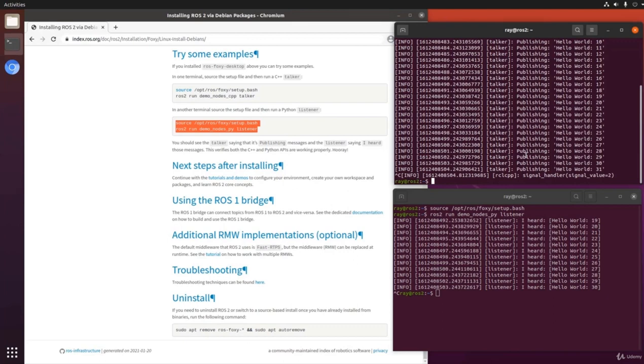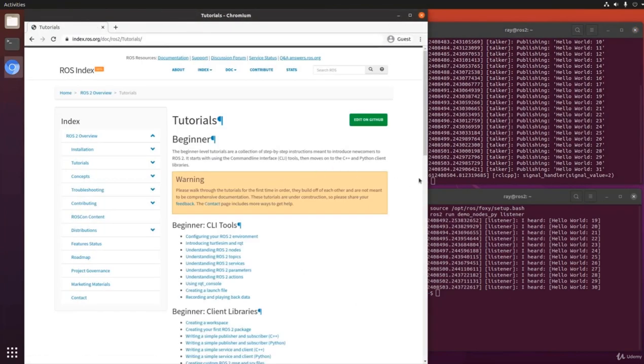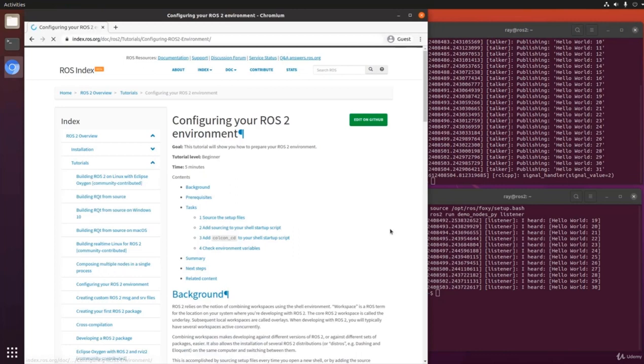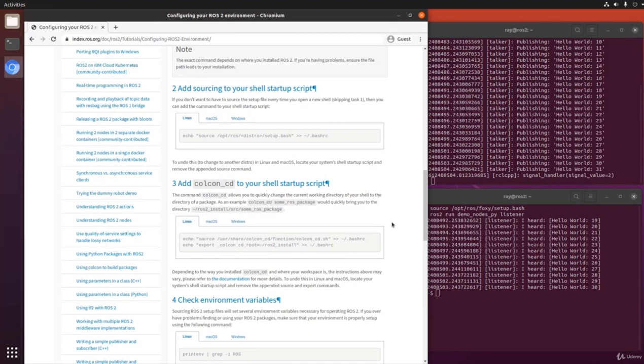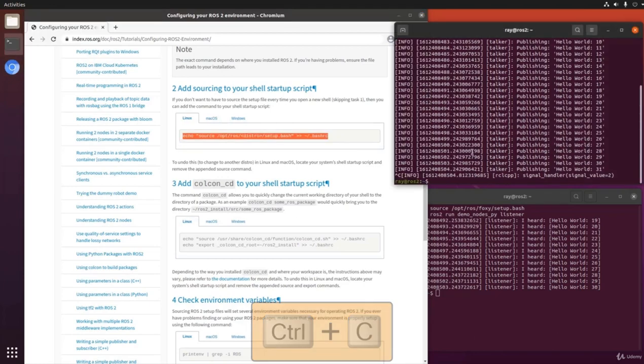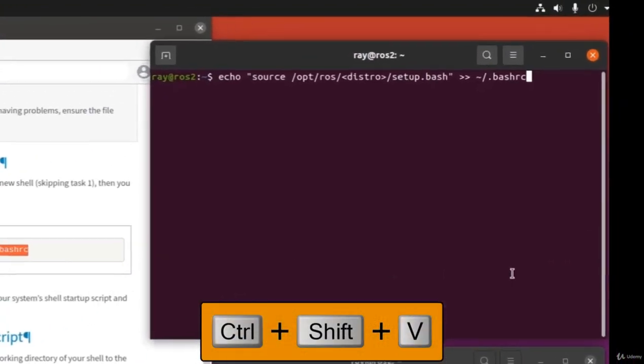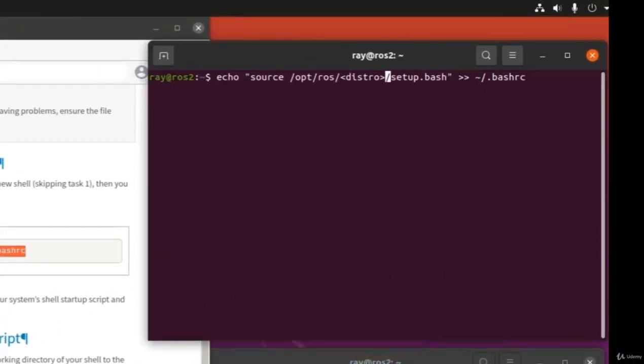Now, to make it so that all of our terminals we open are able to use ROS terminal commands without having to run this source command, we will have to modify our bashrc file, which the documentation goes over in the next tutorial, which we can get to by clicking on the tutorials and demo link, and clicking on Configure your ROS2 environment. I will scroll over to the second section where it goes over adding sourcing to your shell startup script. Essentially, it is just using the same source command we used earlier, placed at the end of our bashrc file. In this case, our distribution we are using is ROS Foxy, so we will change the command to reflect that.